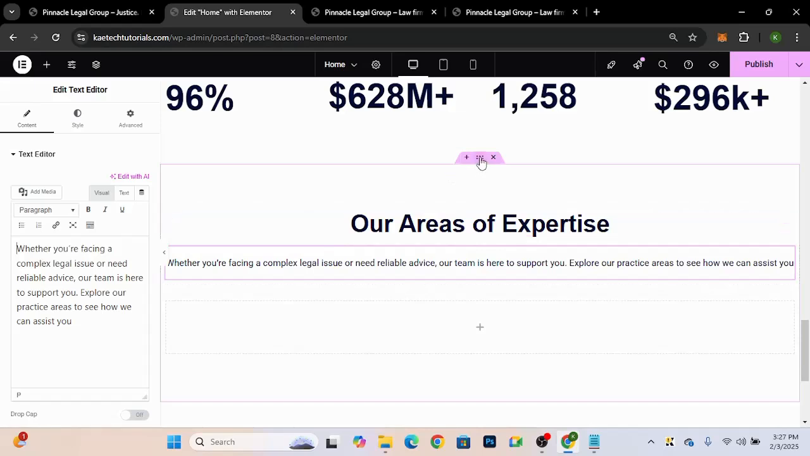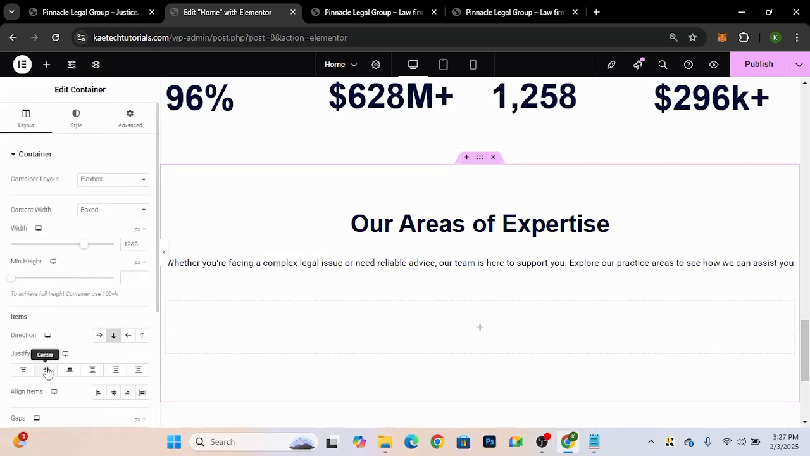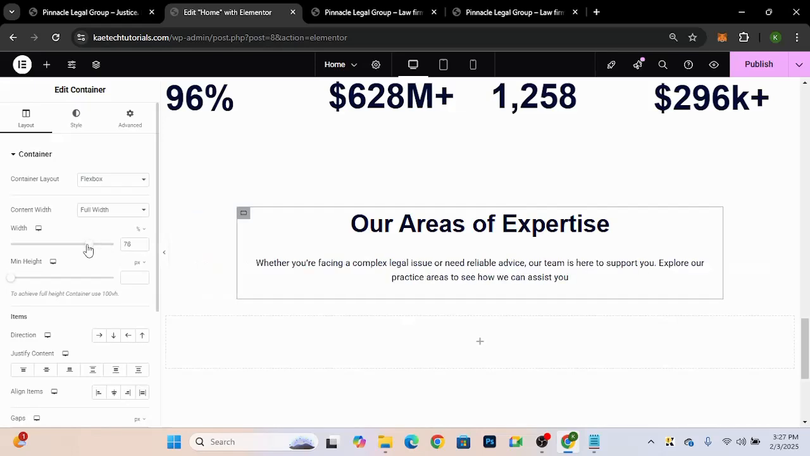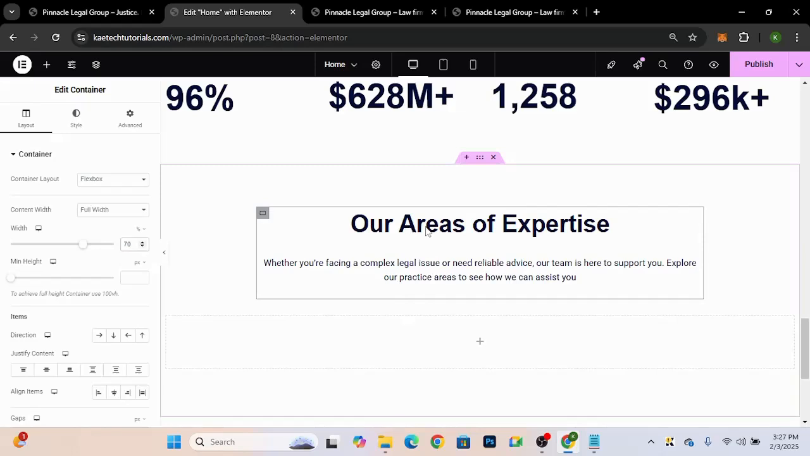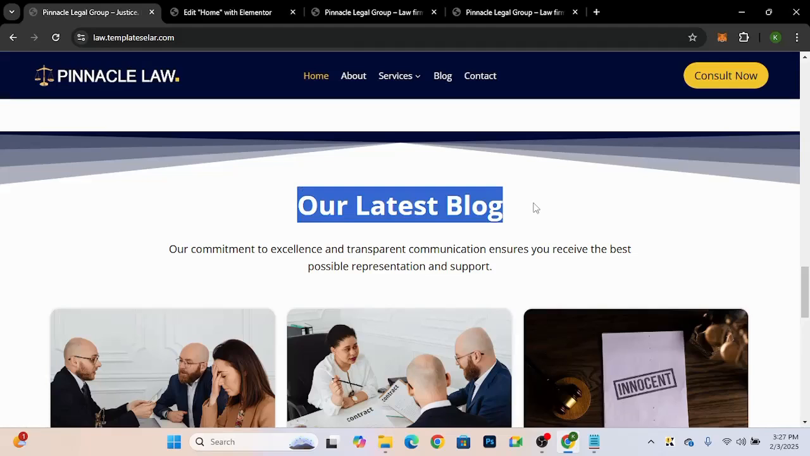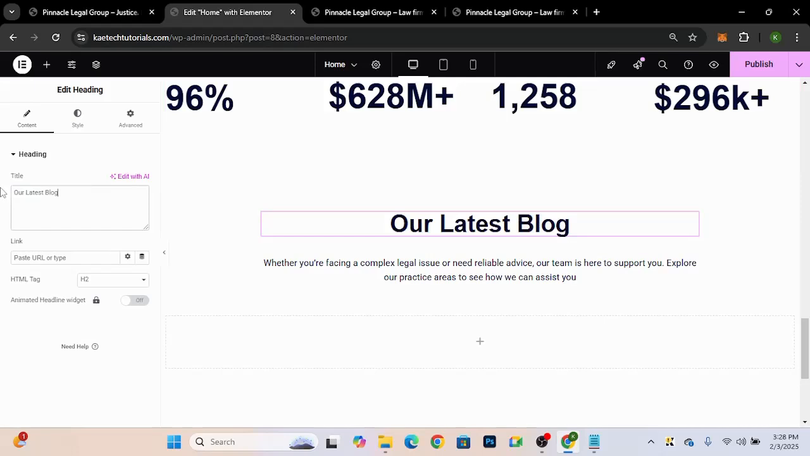Now what I'll do is I'm going to click on this particular container, the main container, go to its layout, and then I'm going to position all of them center. Okay, and then I'll click on this inner container over here and then reduce the size to 70. Okay, so 70 will be quite okay. And then over here I'll say maybe our blog, our latest blog. So I'll copy this one and then come over here and paste it over here, our latest blog.